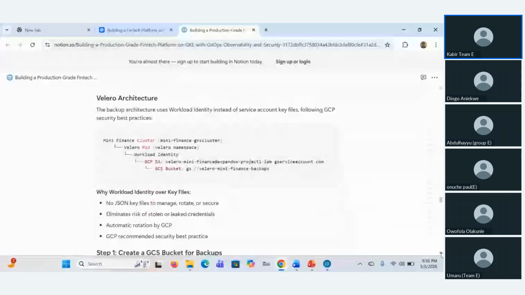Okay. So not to take much of your time, I want to talk on the architecture. It has 5 layers. Layer 1 is the mini finance cluster. This houses the application, which is the Fintech application.